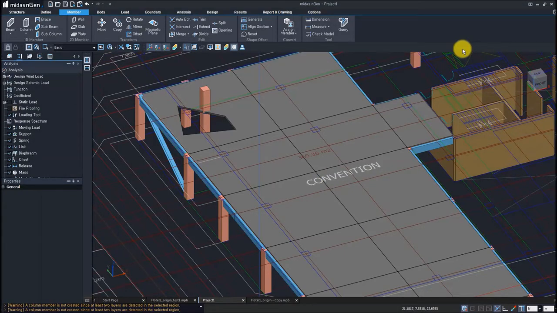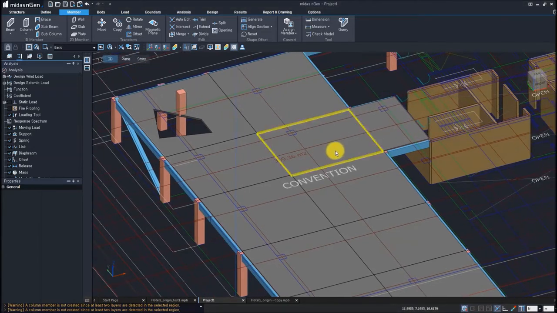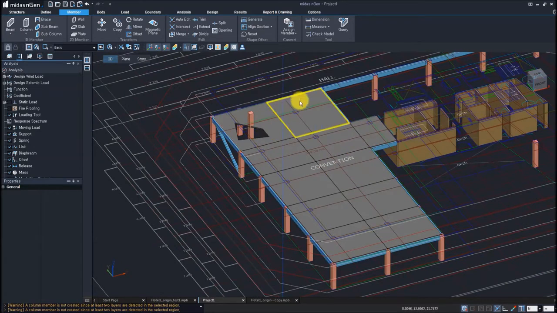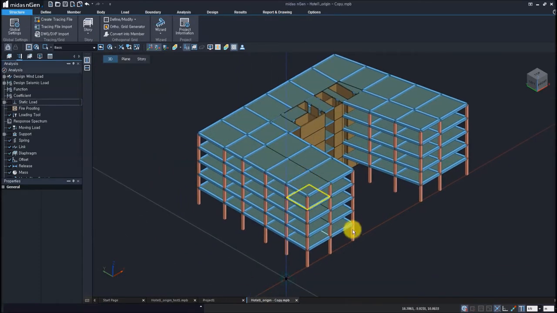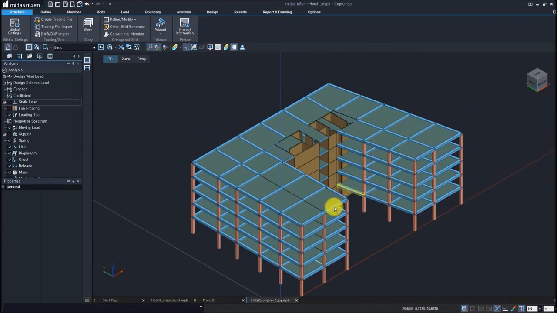So now let's talk about the loading. For the modeling feature, we can use this kind of modeling, and after that, we can also use the copy stories function to complete our model. So for the loading part, I will use the complete model here. This is actually the same as what I modeled previously in the first stage. I just finished the first story, and then I copied to upper stories. So this is the finished model, only the model. So how about the loading system in Midas nGen?